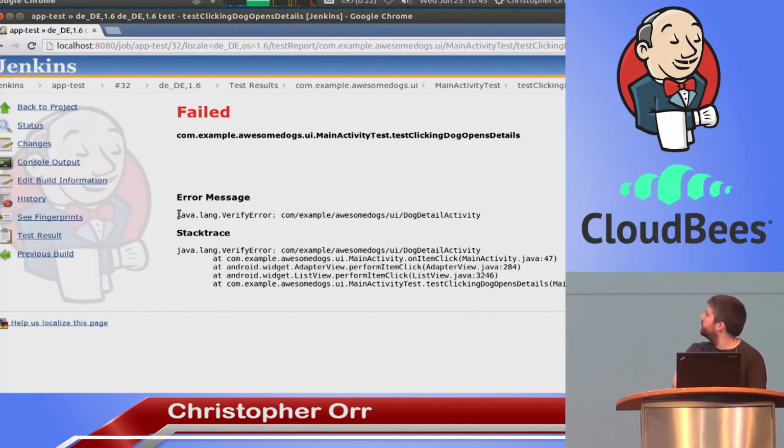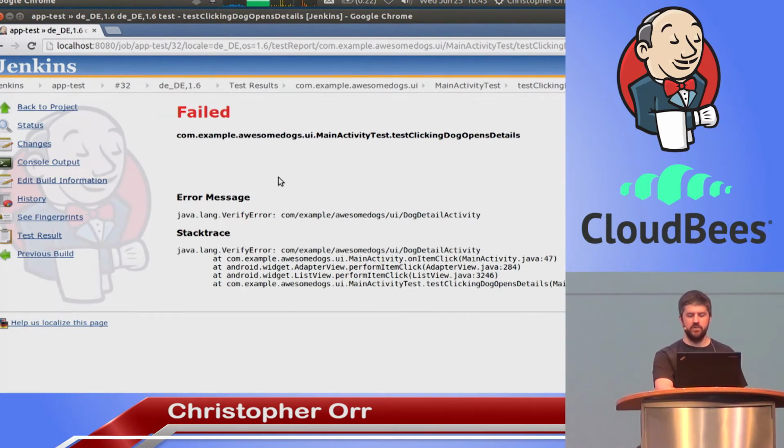Okay, so here we're getting a Java Lang verify error, which normally in this context means I've been trying to use an API that's not available in this Android version. So we see that this happened for the 2 Android 1.6 versions, and indeed, I wrote a piece of code. I tried to use string.isEmpty, which isn't actually available until Android 2.2 for some reason.